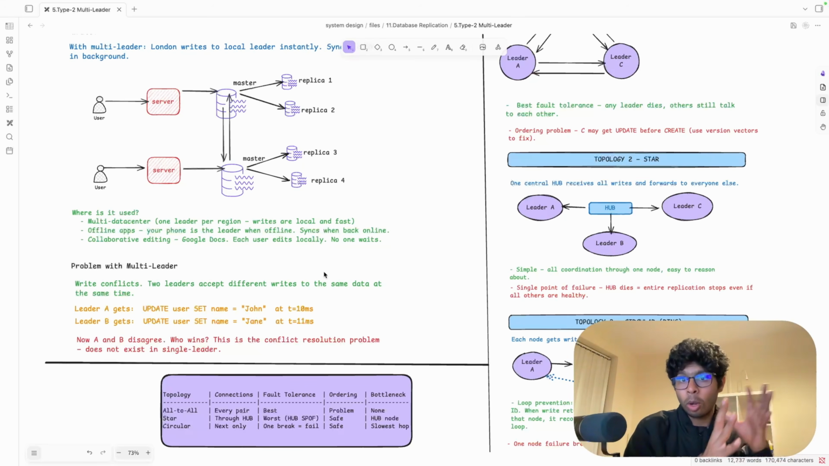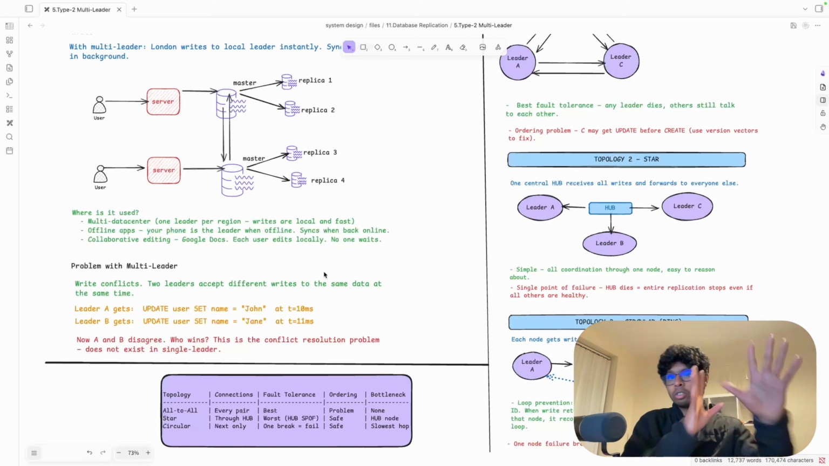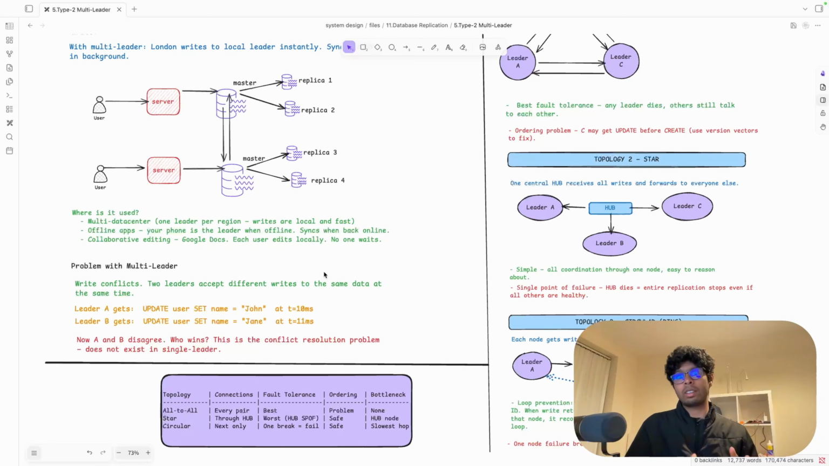So this is all for this video. In this video, we covered what multi-leader replication is, what the problems with multi-leader are, and where we use multi-leader replication. We covered the topologies. We covered the 4 topics. The only thing left in this video is how we resolve the conflicts of multi-leader replication, which we are going to cover in our next video.